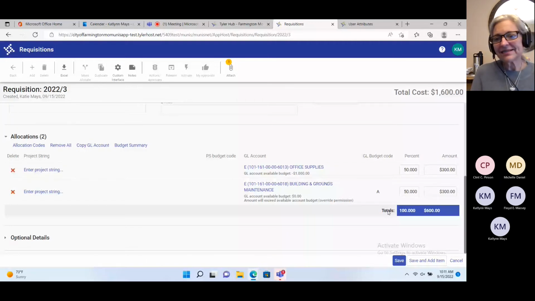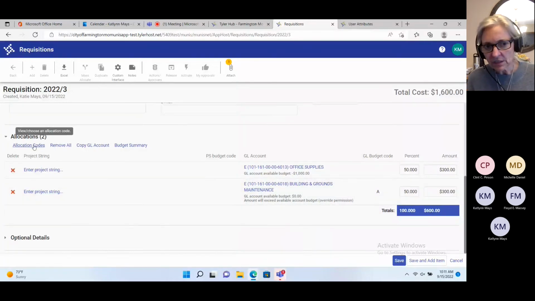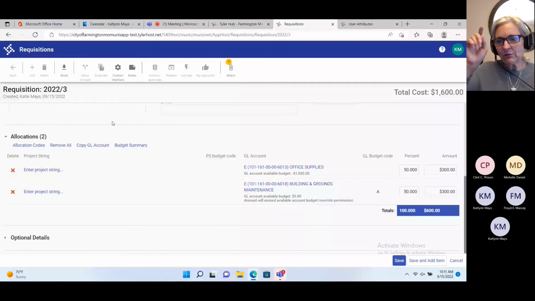Okay. There is another option as well. Can you see allocation codes? If your organization decides, they might even have a code so that when you click on it, it will give you all the accounts that you need. So there are many choices that you might use as you get more familiar with the program. At the moment, just know how to enter a basic requisition and say save.